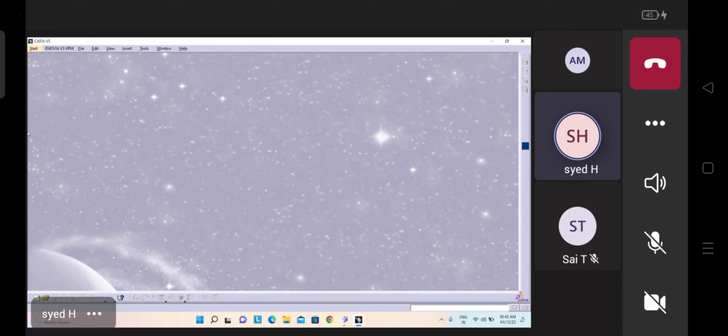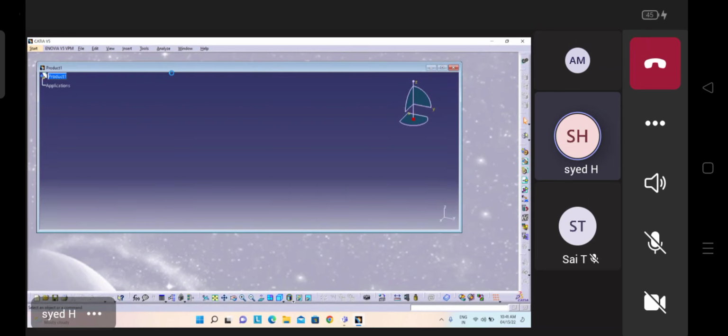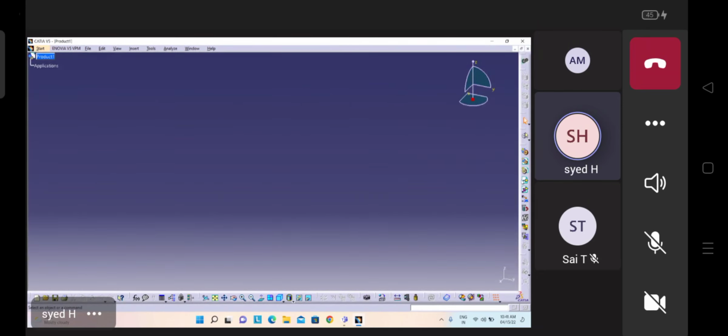Now we will enter into the assembly design. Today we will complete both the approaches. Assembly design. So now see here, the assembly design has been opened here.